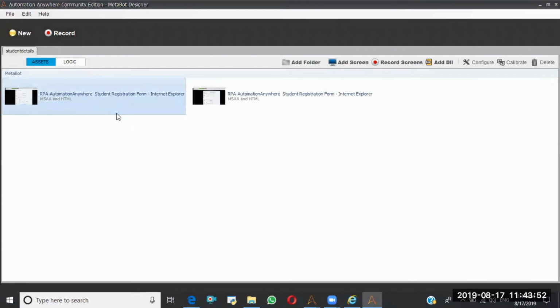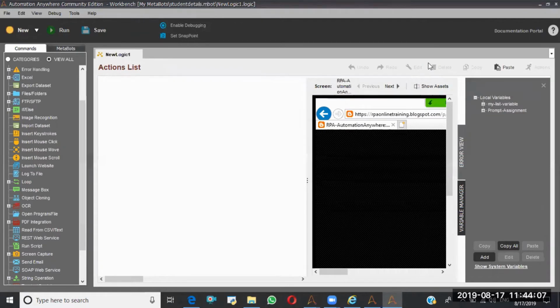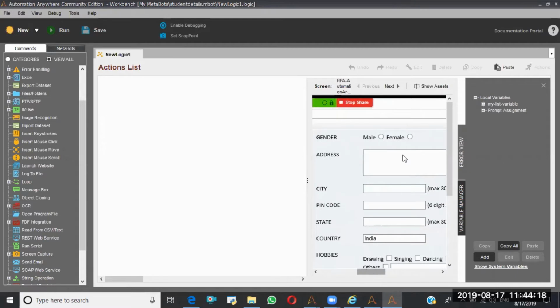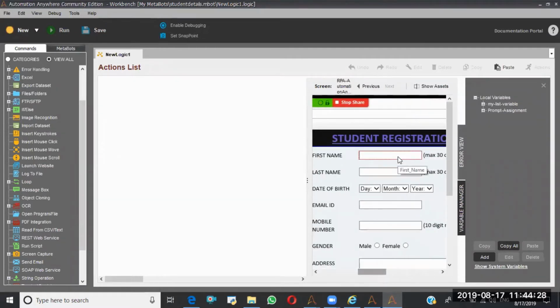So I need to perform the operations on top of my assets. The next part in the Metabot is logic. When I go to logic, it will ask me to add logic. Whenever I select add logic, see, immediately this window comes on top of this screen. First, here we can navigate through the screens, previous, next, like this. I'm going with the next screen.